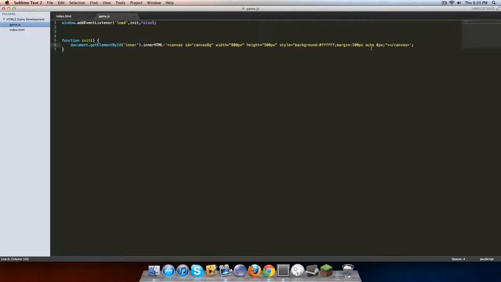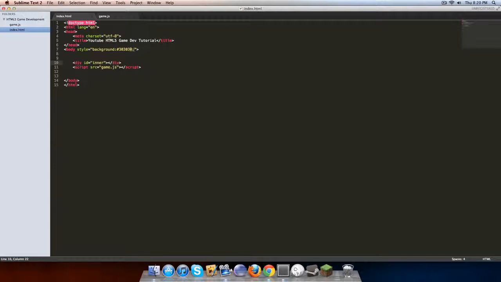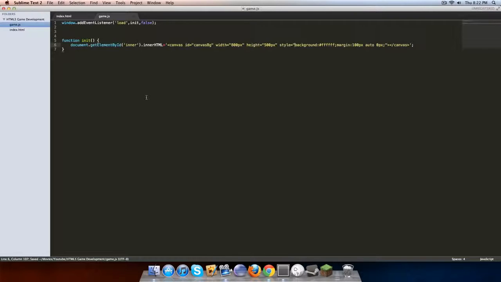Now if we refresh, hello, it's not working. Why? I think we might need a width for this. Width. Let's go 1,000 pixels. Still not. Okay, I'll be right back.